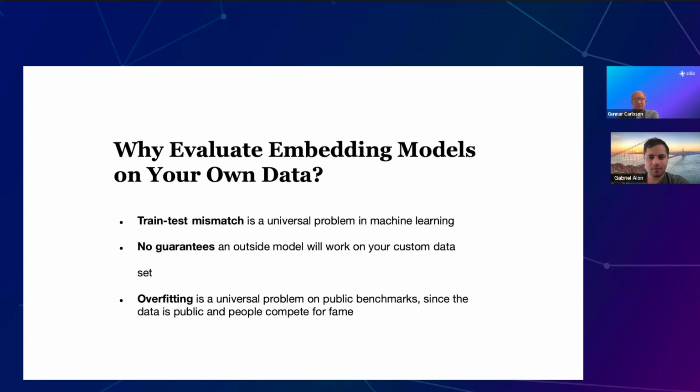Why evaluate embedding models at all? In machine learning, there are some standard universal principles like train-test mismatch, which is saying that just because some great company or team publishes an embedding model that does great on an academic benchmark, we have to recognize that they often trained their model for that benchmark. And even if they didn't, there's going to be a mismatch between the data the model was trained on and your use case, which is often domain-specific private data. So you do want to do that testing.